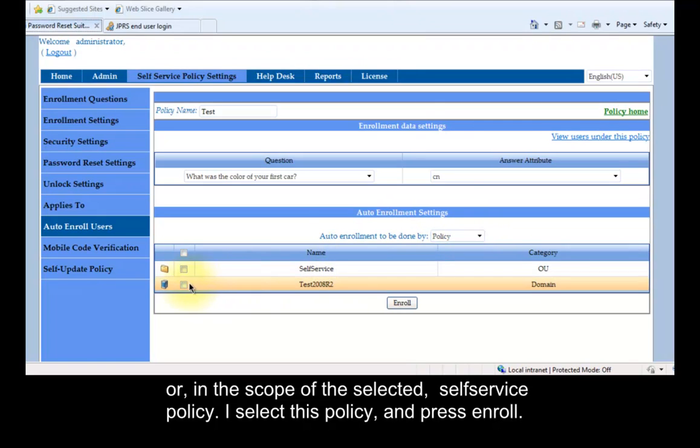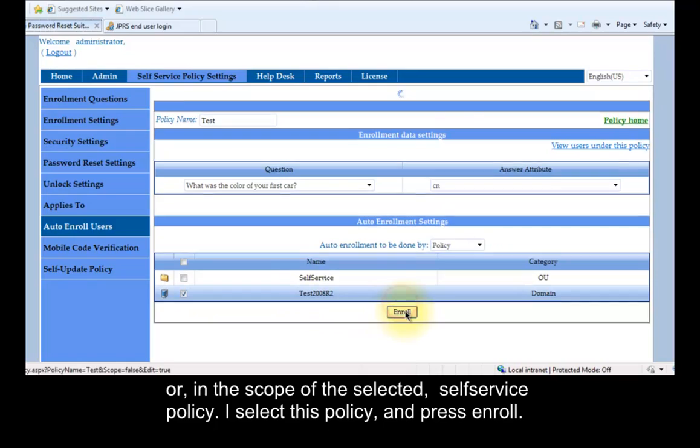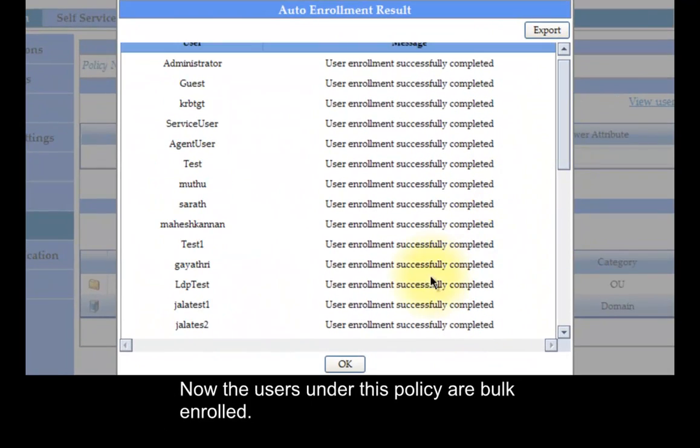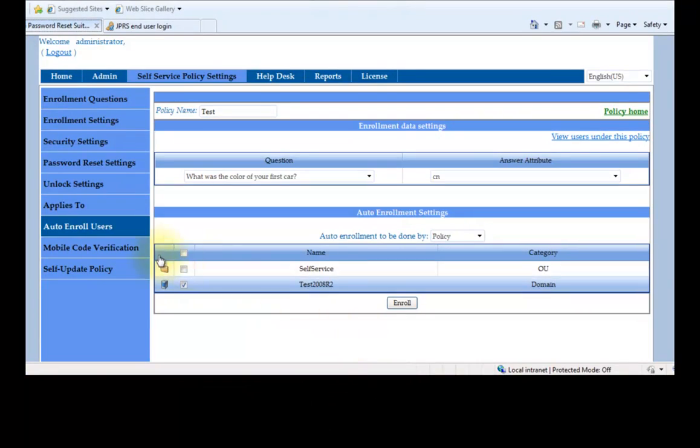I select this policy and press Enroll. Now, the users under this policy are bulk enrolled.